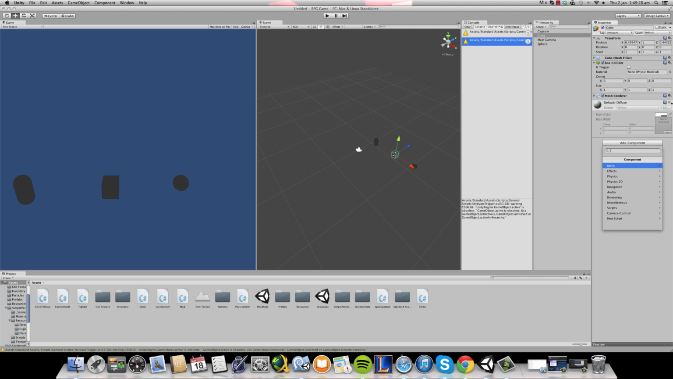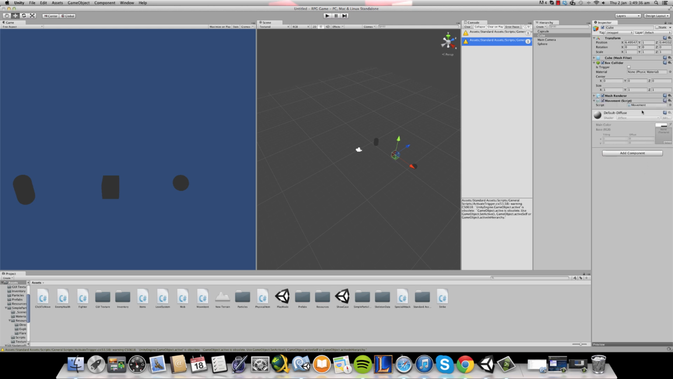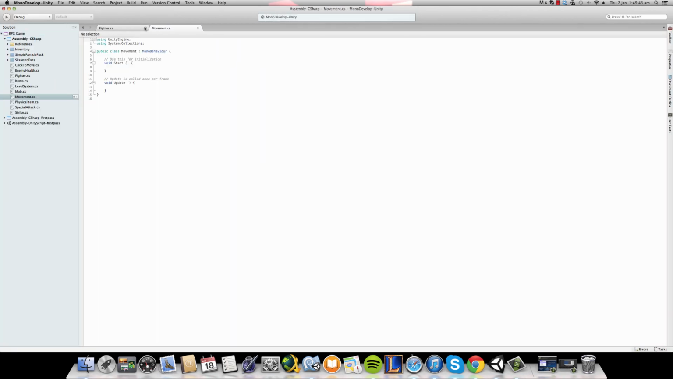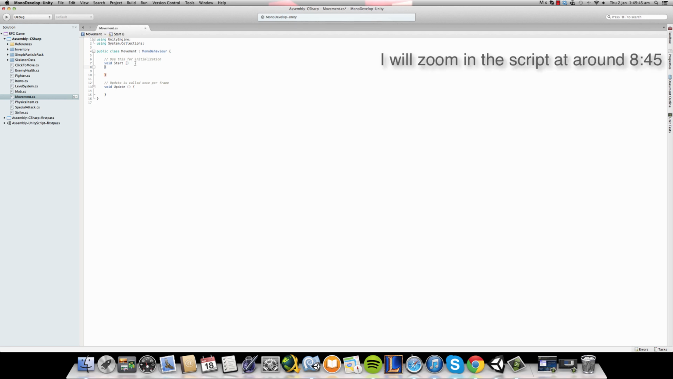So just to add some more life to them, we're going to add a movement script to them. We're just going to go to the cube and add a movement script, to say Movement, and it's going to be in C#. There we go. Whoops. I'm just going to take off all of these movements.